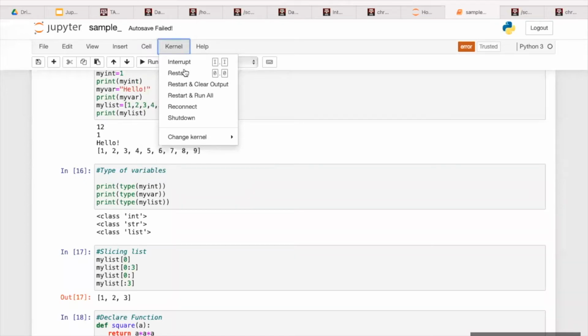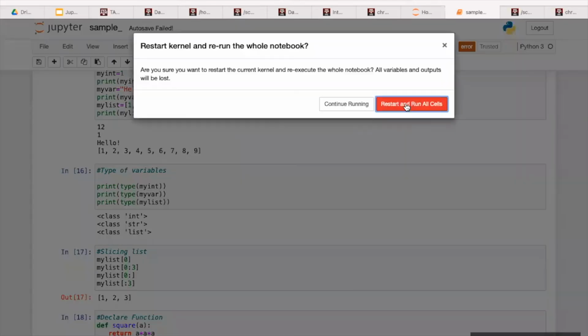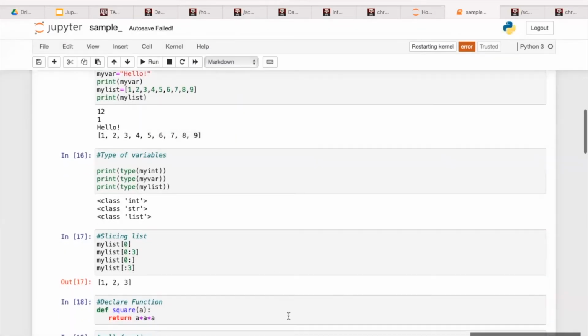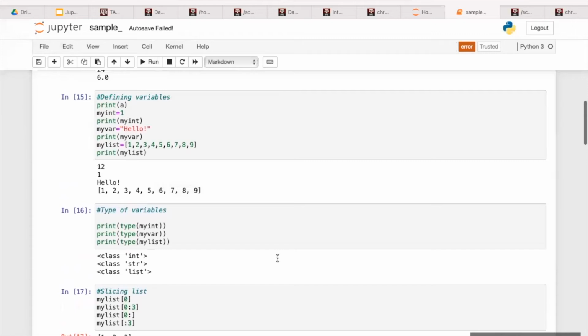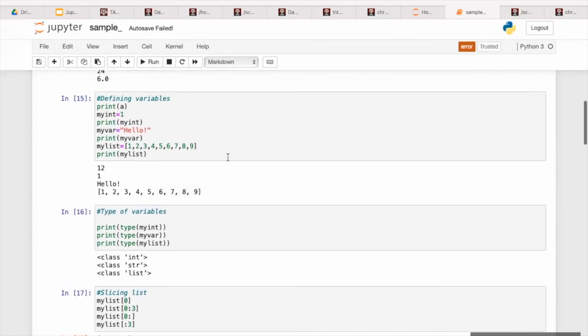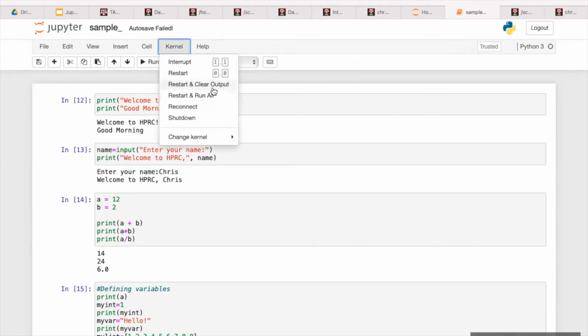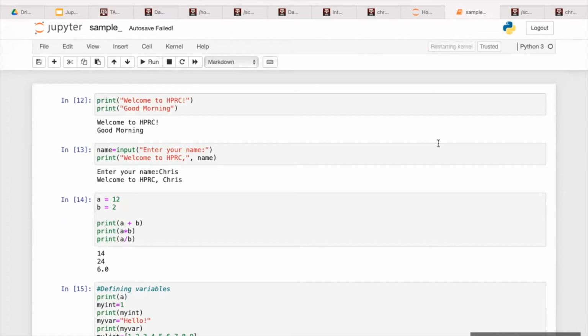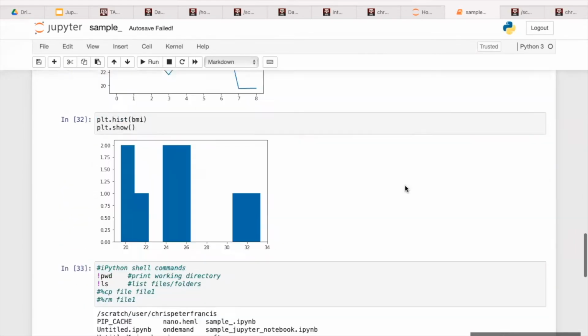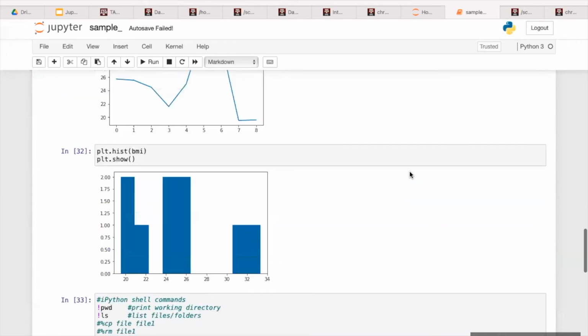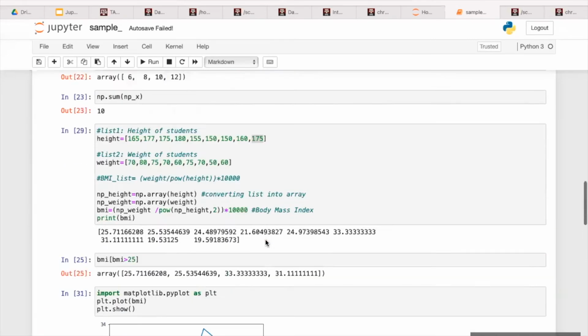And let's say your code also doesn't work. It might be due to a kernel error. So we can do something like restart and run all for the kernel. It's going to restart and clear the cache for the kernel. So it's going to take a while to restart the kernel. And then now it runs again. So it keeps the cache data and then it runs the data again.